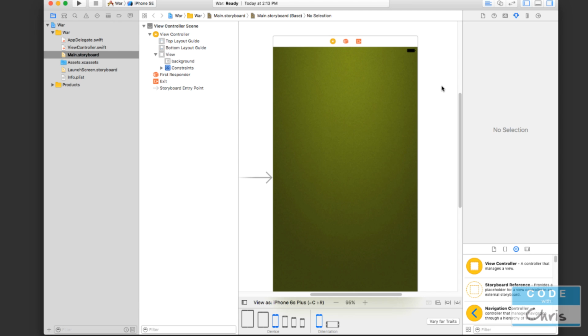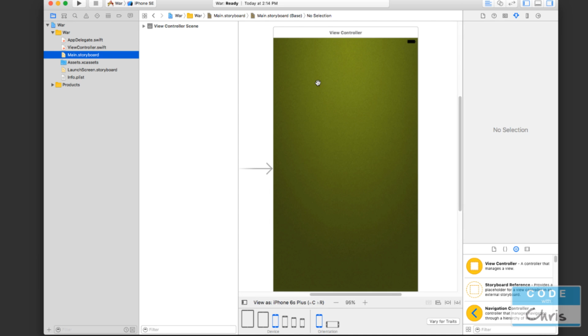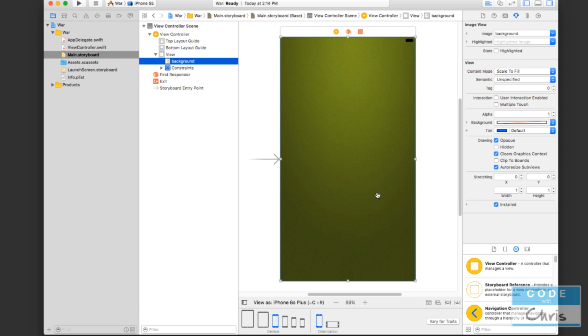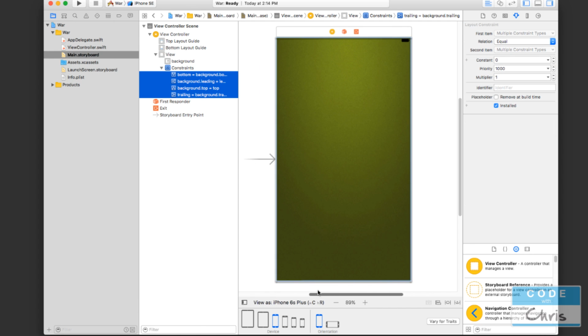In this lesson, we're going to use what we learned about stack views and build our war card game user interface. What I have here is the Xcode project that we started in lesson 6. All we really did was add all of the image assets into our asset library. And in the main.storyboard, we added an image view, the background here, and set it to be the background image, plus we added 4 constraints to anchor it to the 4 edges of the screen.